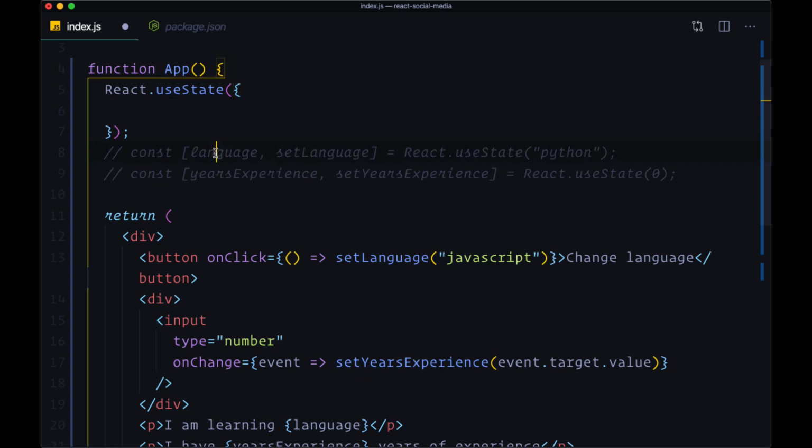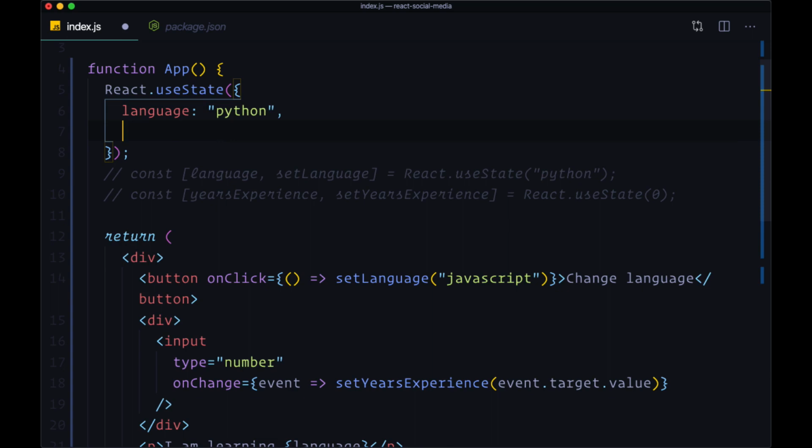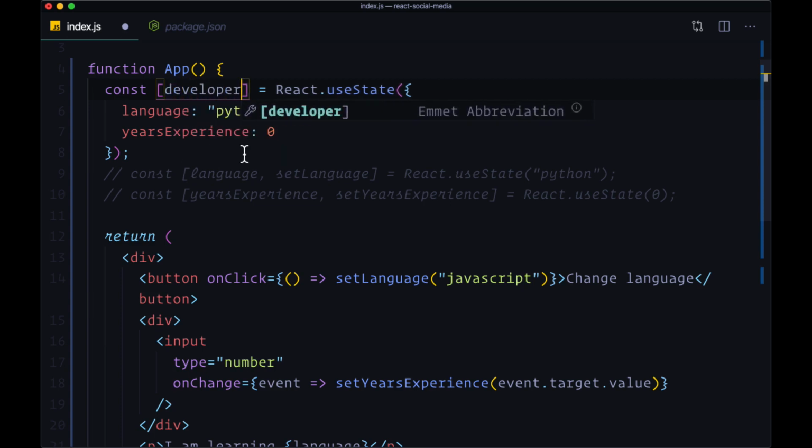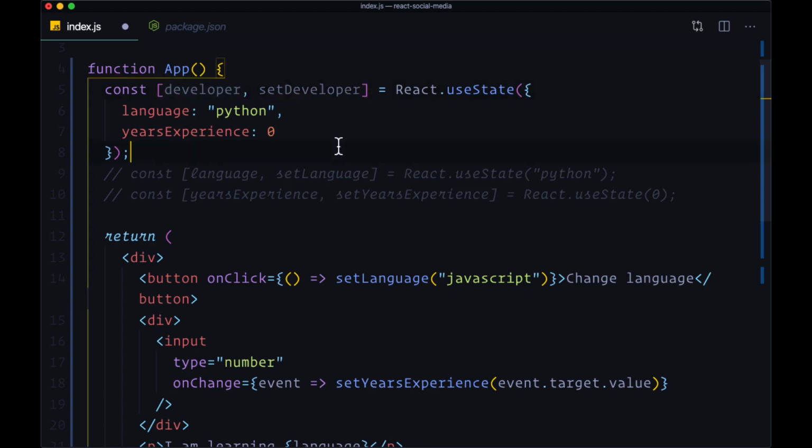Now, we're keeping track of the language, so we'll want to make a key called language, and that had a default value of Python. And then our years experience state, which was 0 by default. And we want to give it a different name than both of these keys that we've included on our object. So for our destructured state variable, we'll declare that as developer, since we're keeping track of our developer information, what language we're learning and the years of experience we have. And our setter will be setDeveloper. Could maybe call it developerInfo if we wanted to be more precise.